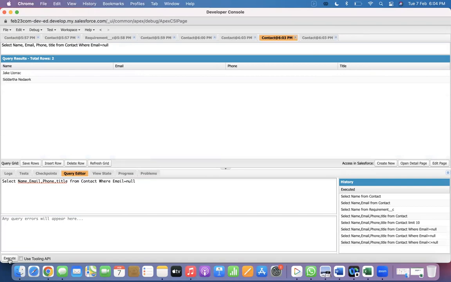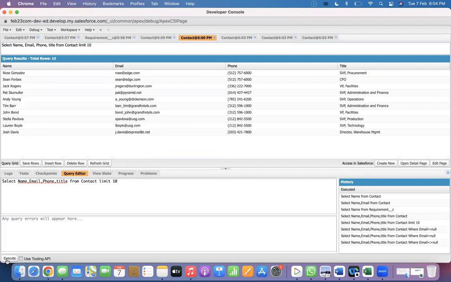Now, the same query I want to run. Let's say I don't want to see all of this. I want to execute this in my code, with limit 10. I want to execute it in a program. Here we have written the query, this is fine. Now, how can I implement this in Apex? How can we write a SOQL query in Apex?